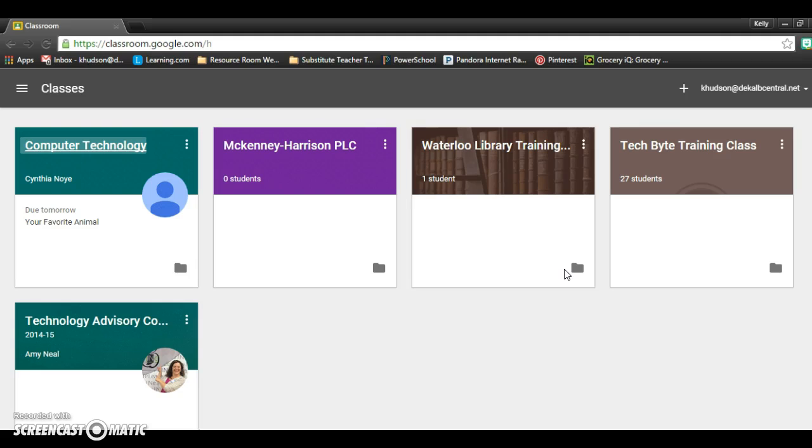Okay, now when you open up your Google Classroom, you might have classes that you were enrolled in last year. If that's the case, we're going to click on those 3 little dots and you're going to click on Remove. Okay, you can do that for any classroom up here that's an old classroom that's not a classroom for this school year.